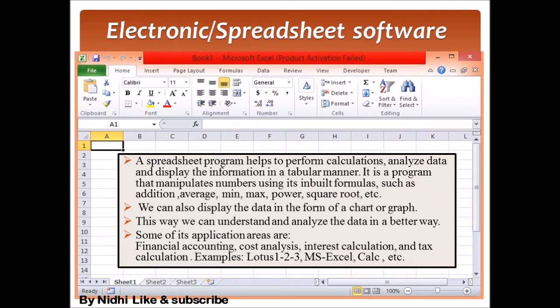We can also display the data in the form of charts or graphs to analyze it in a proper way. This helps us understand and analyze the data in a better way. Some examples of electronic spreadsheets are Lotus 1-2-3, MS Excel, Calc, etc. This picture shows the Microsoft Excel screen. So this is about spreadsheet software.